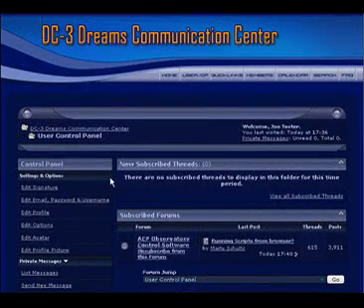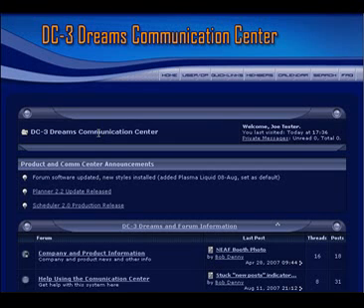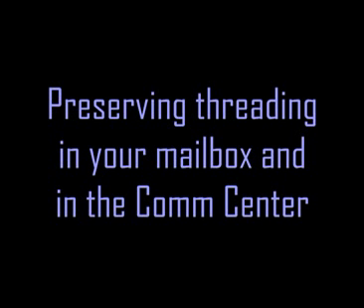Now that our one-time setup is complete, let's go over a few items on how to make the best use of email participation. The Comm Center is a threaded system, so it's important to preserve the discussion structure when participating by email. If your email program or service doesn't support threading, you may want to consider not using email participation.